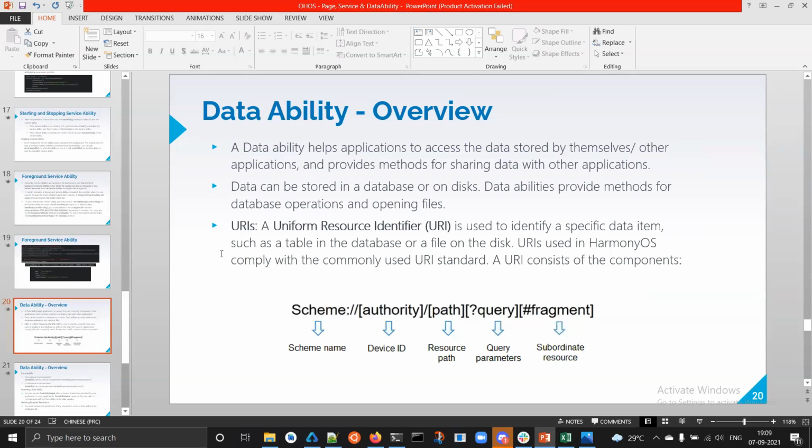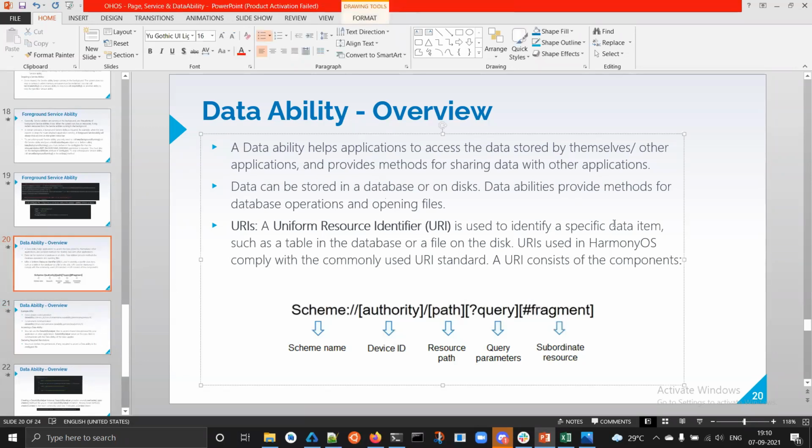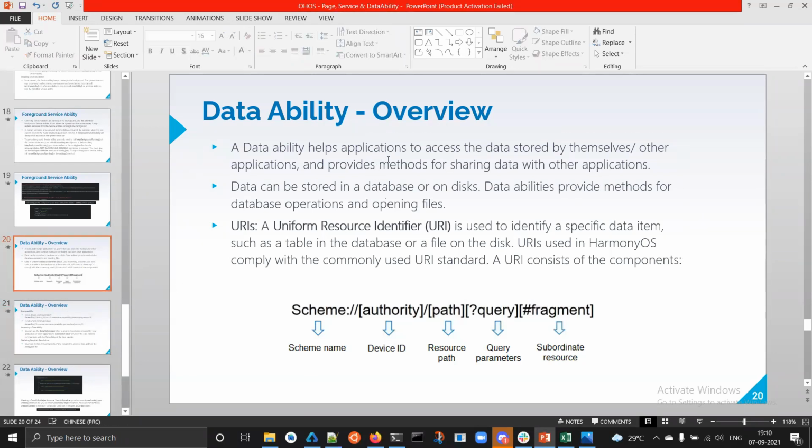Regarding dataability, I am going to give a very brief introduction to dataability today, because this dataability deals with the database operations, which will be covered in depth by Meghna in an upcoming session. So today I'll give just an overview and I'll show you how to access a file from a device using URI. Okay. So dataability helps applications to access data stored by the same application or other applications, and also provides methods for sharing data also.